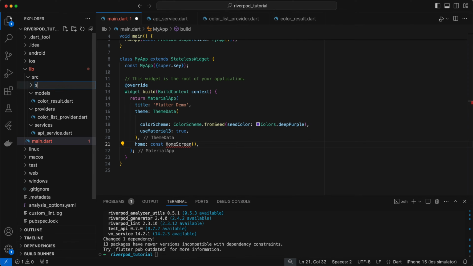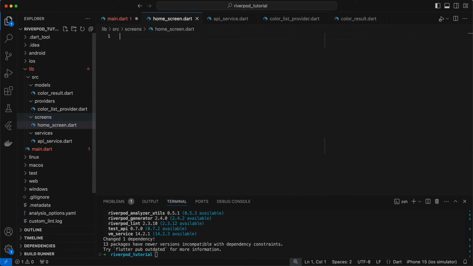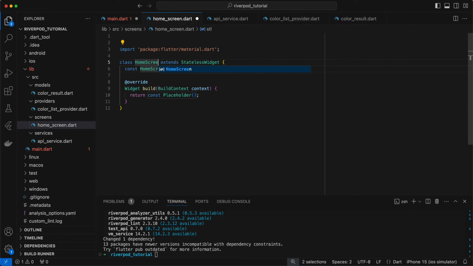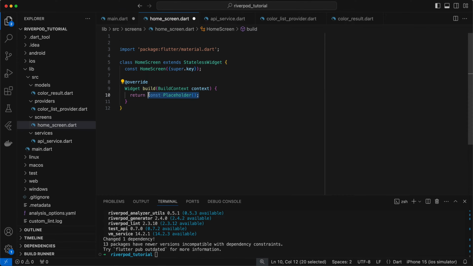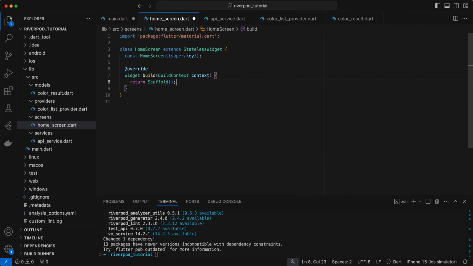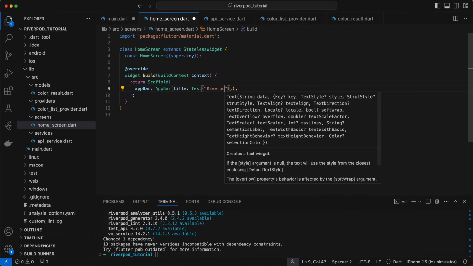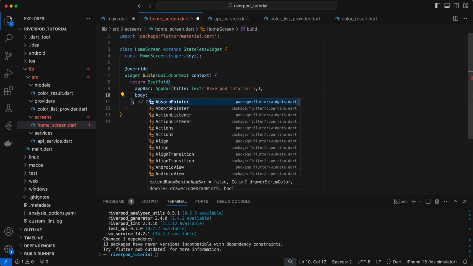So in source, I'm just going to make a new folder called screens. Inside screens, we're going to make something called home_screen.dart, and we'll make just a stateless widget called HomeScreen. Go back here and make sure that gets imported in, and we are looking good. Let's return a scaffold here, and we can give it an app bar just for fun, title, text, Riverpod tutorial, and we're going to have to give it a body, which we'll get to very shortly.